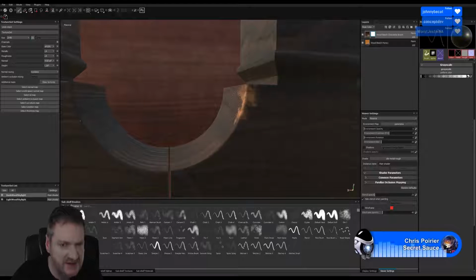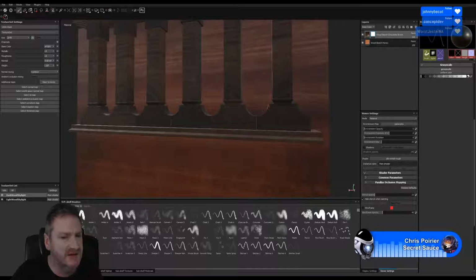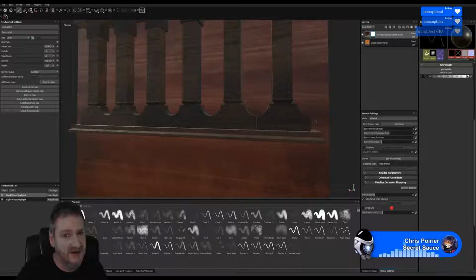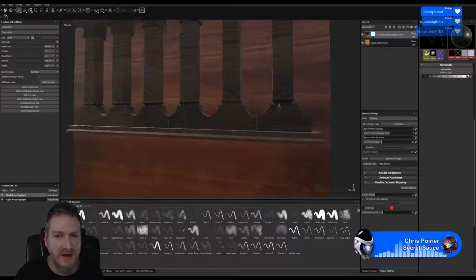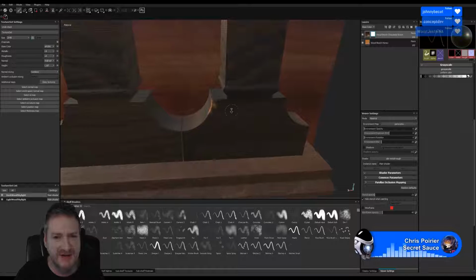I have to be careful because we're going to be reusing this asset over and over again. I can't create a distressed section that is too noticeable, because it's going to be noticeable as being repeated otherwise. So I just have to be a bit subtle here. Just do it here and there.